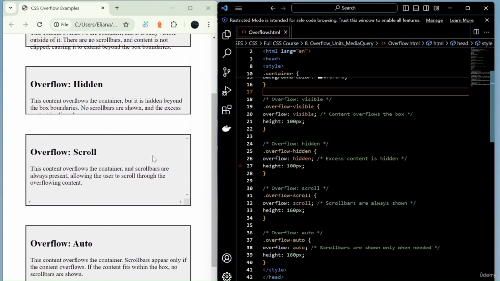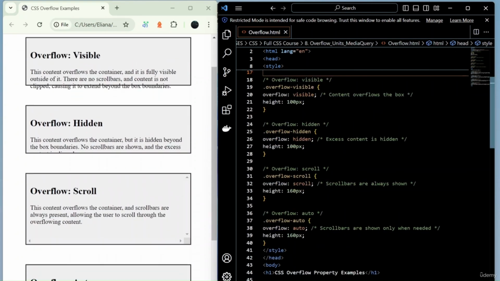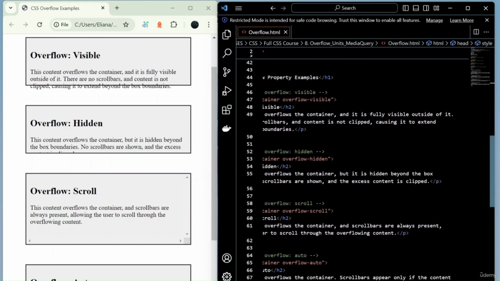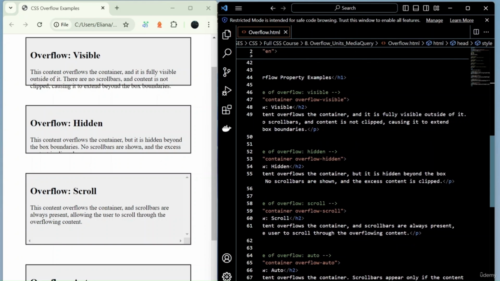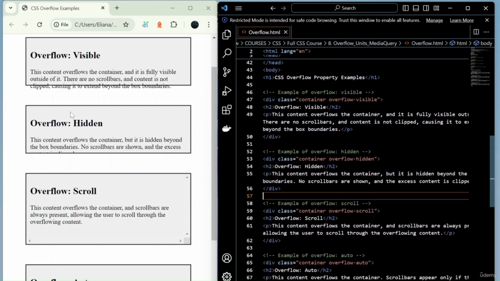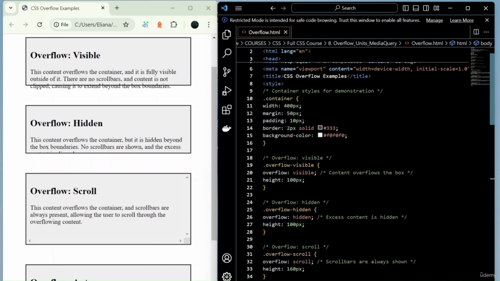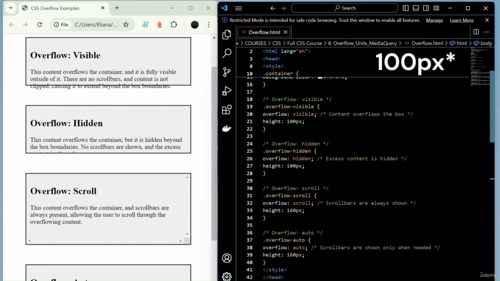with the overflow hidden. So this one is the completely opposite of visible. It's going to hide whatever is outside of our element. So let's go here and read. It says this content overflows the container, but it is hidden beyond the box boundaries. No scroll bars are shown, and the excess content is clipped or hidden. All right, so if the height is 100, that is the height that I added for the second one, then it's going to hide whatever is after the 100 pixels of height. Okay, so as you can see, it's going to hide the rest of the text.